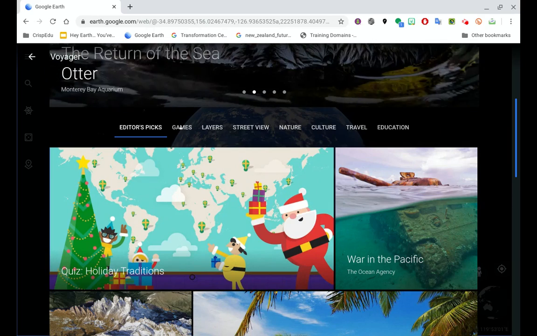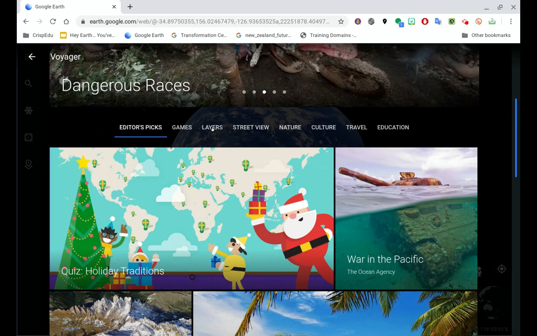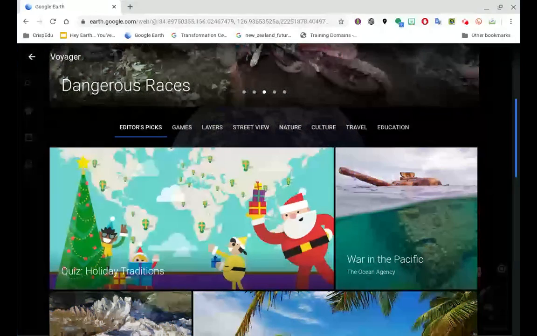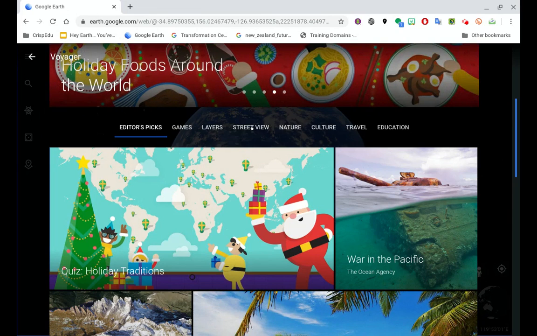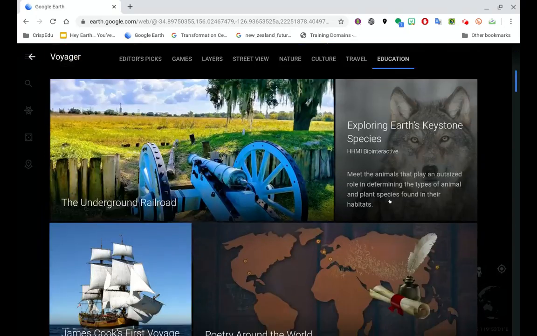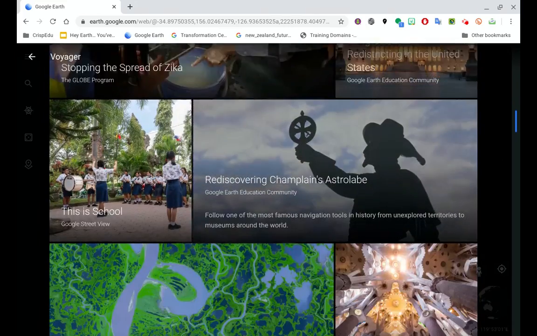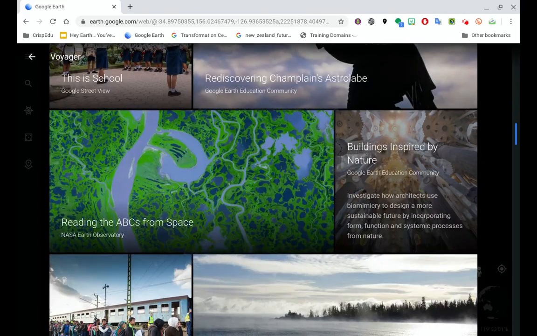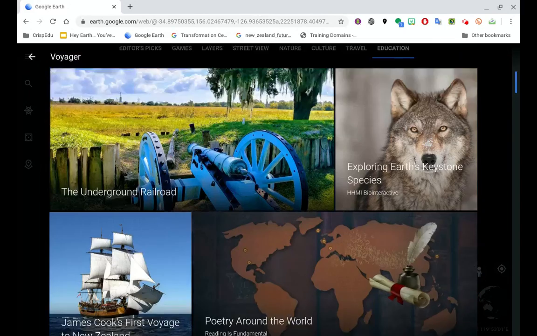Across the top are a bunch of different styles and themes of our Voyager stories. There is a whole street view through here, which has just moved into Voyager. And the education series is through here. In the education, we have a whole lot of things that are applicable to educators. We can jump into those Voyager stories and click our way through.